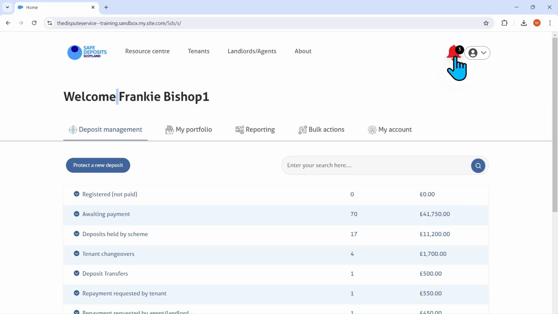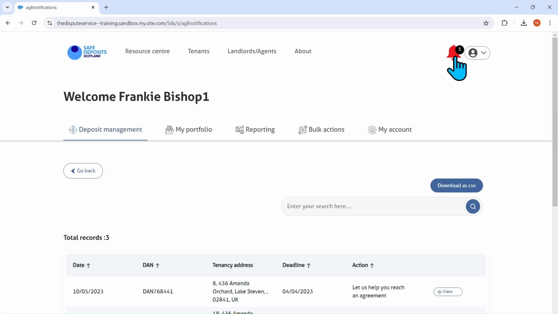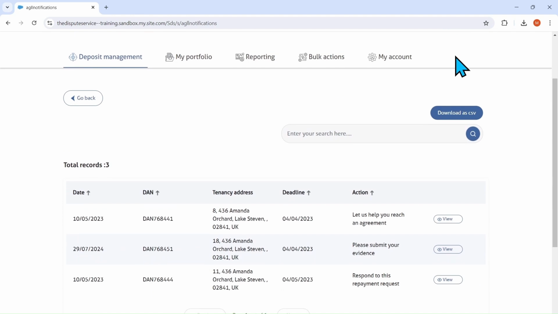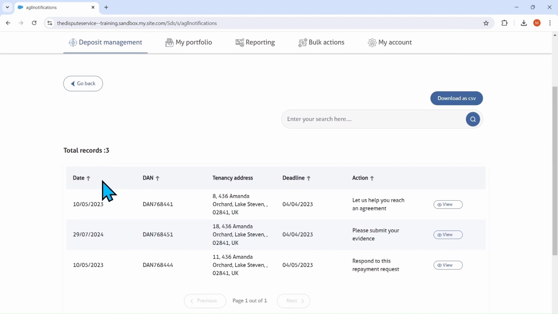So along the top of your screen here, you'll see the big red notification bell. If you click on that, it will then give you a list of any outstanding tasks that you have to action on your account. As Carol said, it's listed in date order here, by DAN number, tenancy address, deadline and action. These 4 columns here, date, DAN, deadline and action, can all be sorted ascending or descending by the deadline date, the DAN order, or the date the tenancy started and the deposit was protected.